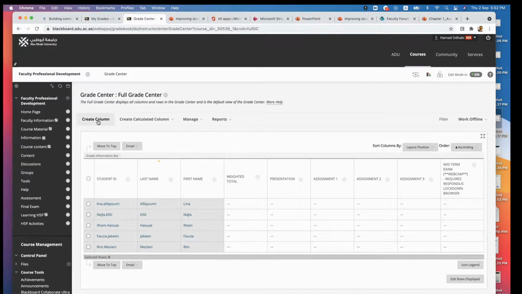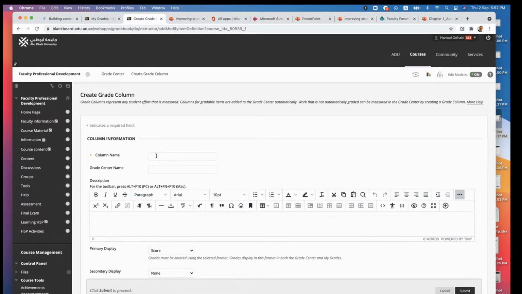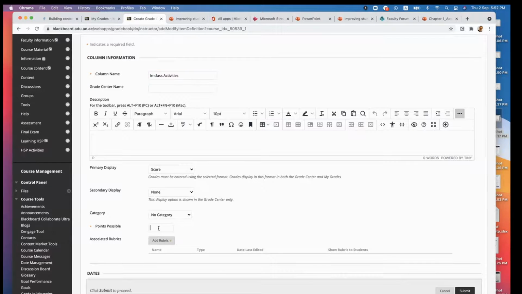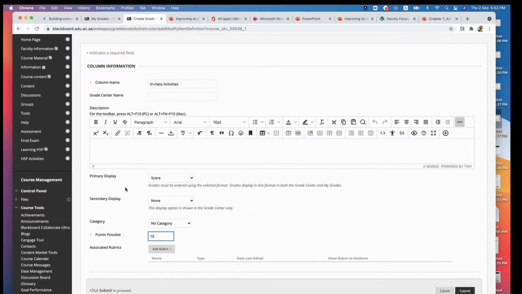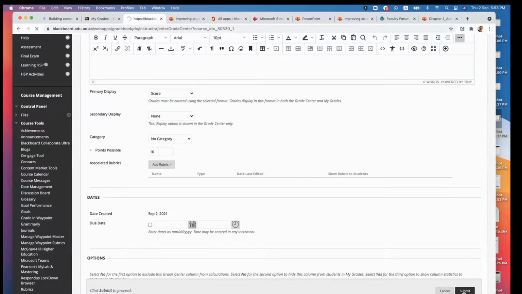You have here something called create a column. These are columns, as you can see. So I can create a column. I'll call it in-class activity, and it has 10 points. Now, Dr. Dima, notice here you have something called primary display. Do you want to display it as a score or as a percentage? This is the one that will help you, but I'll come back to it. So we'll do this now.